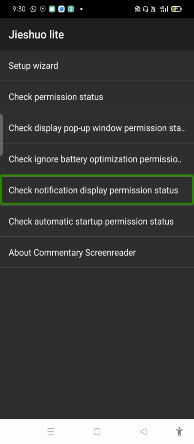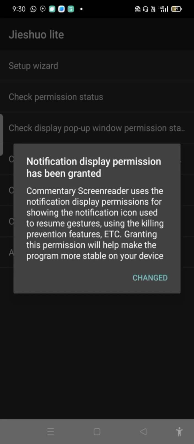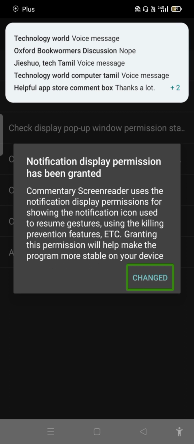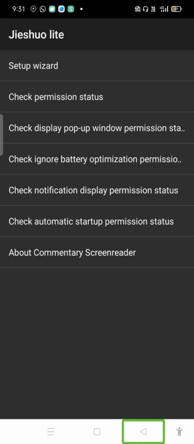Check notification display permission status. Notification display permission has been granted. Okay, let's read. Commentary screen reader uses the notification display permissions for showing the notification icon used to resume gestures, using the killing prevention features, etc. Granting this permission will help make the program more stable on your device. So, Change button, you can change here. And for my knowledge, just give the granted permission. Back button. Okay. Next.